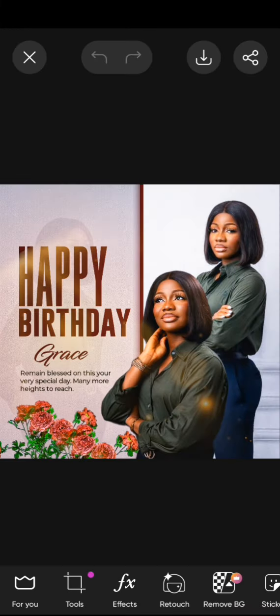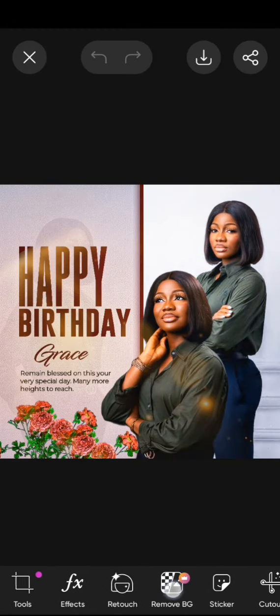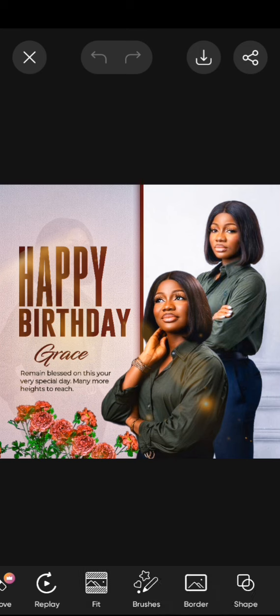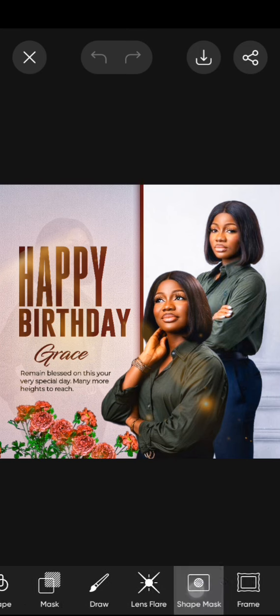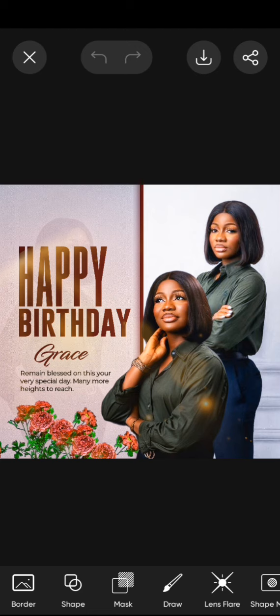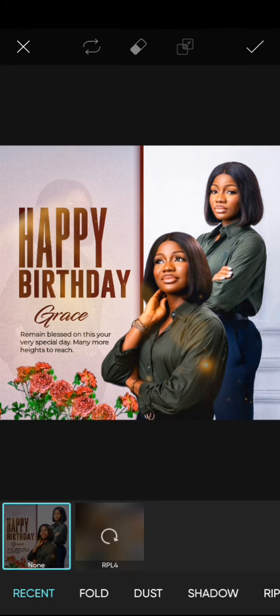So I'm just going to select the birthday image from my gallery. Then I'm going to scroll to the right and look for max. Okay, max. Alright, so now I'm going to click on max. When I get to max, this is what is going to come up for me. Then I'll scroll to the right again and look for ripple. I'm going to give it the ripple effect.